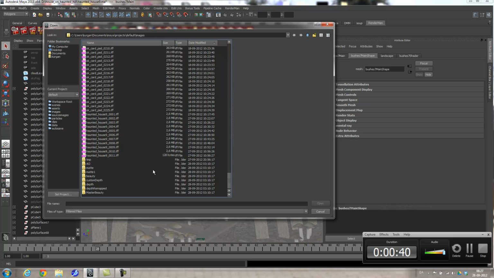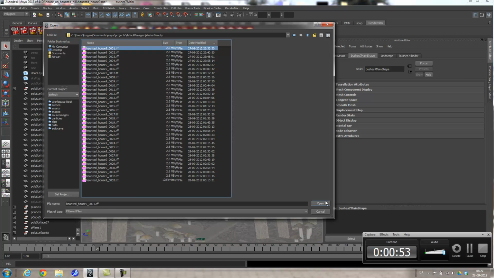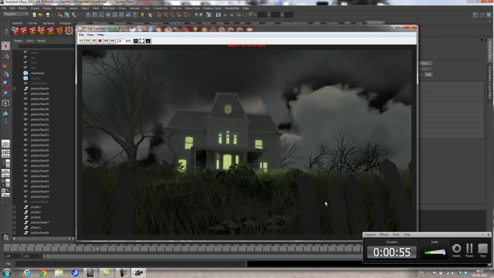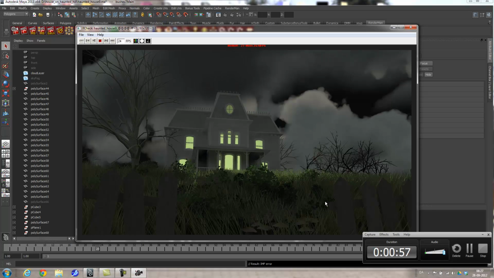Now I rendered it in a special way with passes. I'll just look at that in a second. So my real render is in this folder called Master Beauty. Fantastic name. Yeah, so this is the sequence I got.